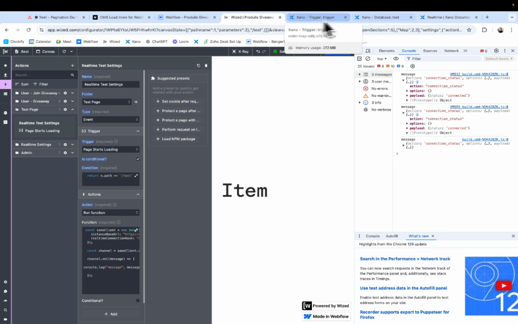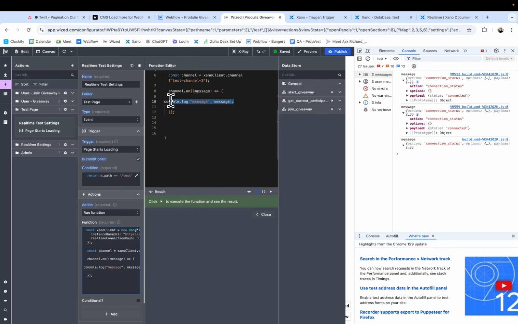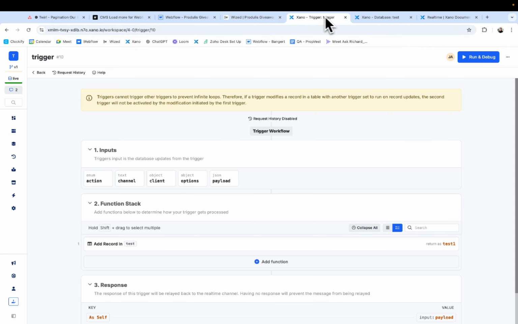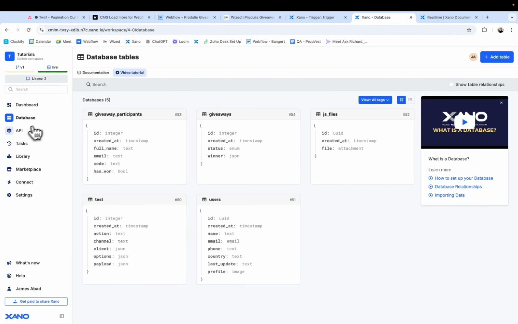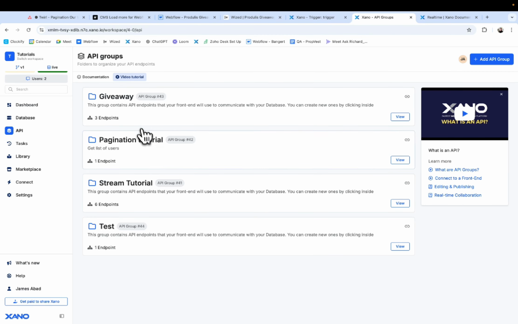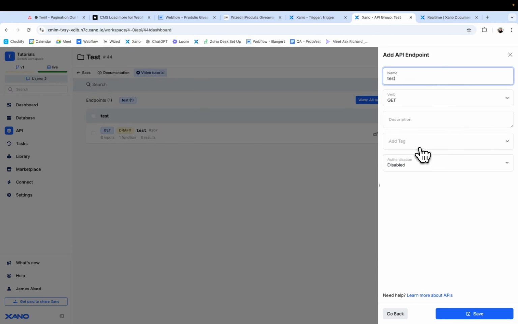Now what we want is to get a message here. So let's first trigger something. Let's send a message and see what the other person is getting. So let's go here to test and create a new npm test 2.